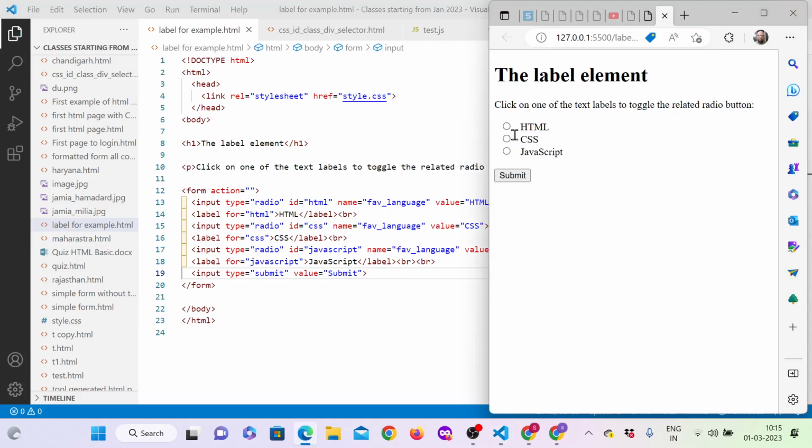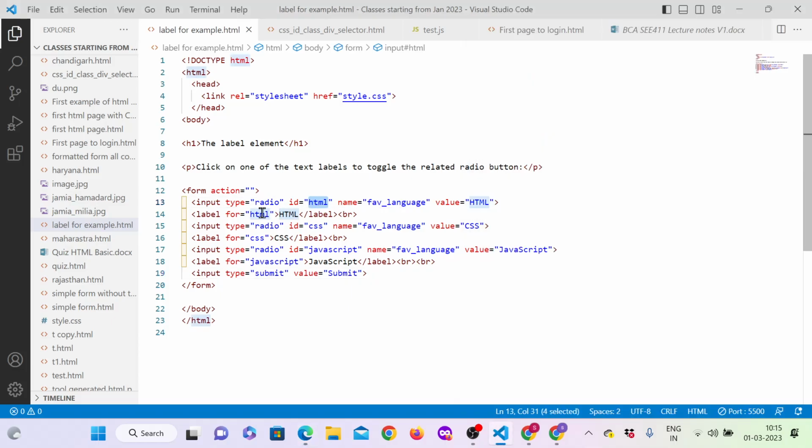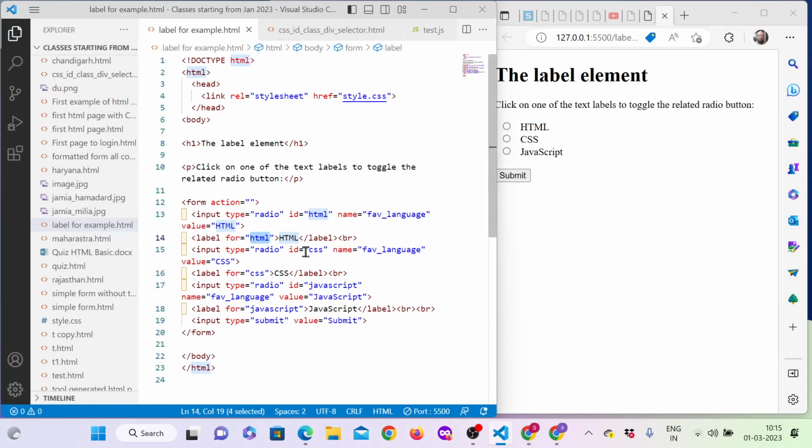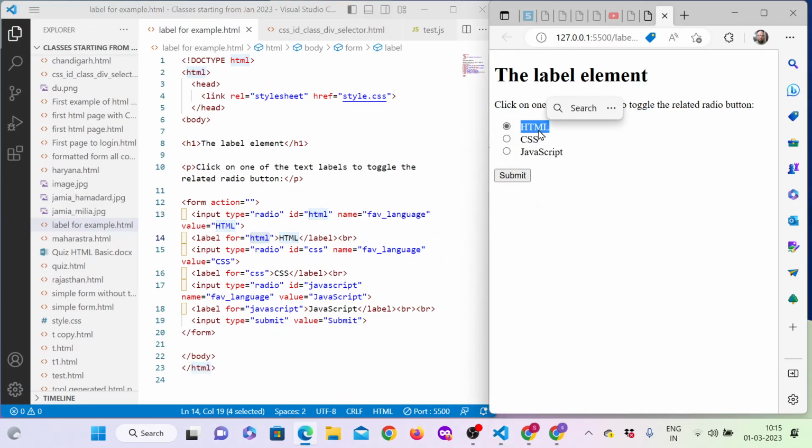You can see first radio button is coming. Then you can see the label for it. ID is the HTML, so it has to be matched with the for value HTML, right? And then HTML is coming over here, correct? Similarly for CSS and for JavaScript.